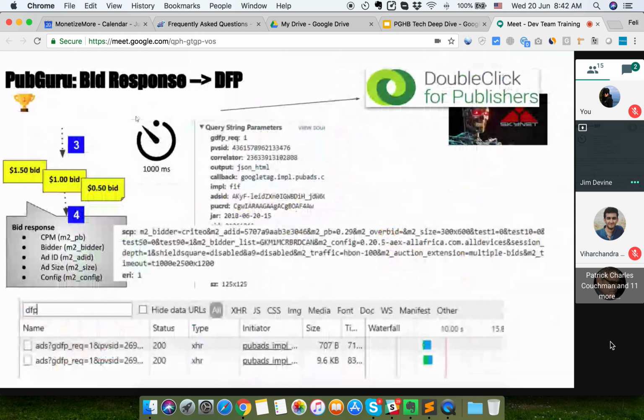And so this is the bid response to DFP. We have all of our information, we have our object, and then the network request goes out. You can see from the request, you have the query string parameters, you have your bidder, which is Criteo in this case, you have your ad ID. The ad ID is important for the creative, right?